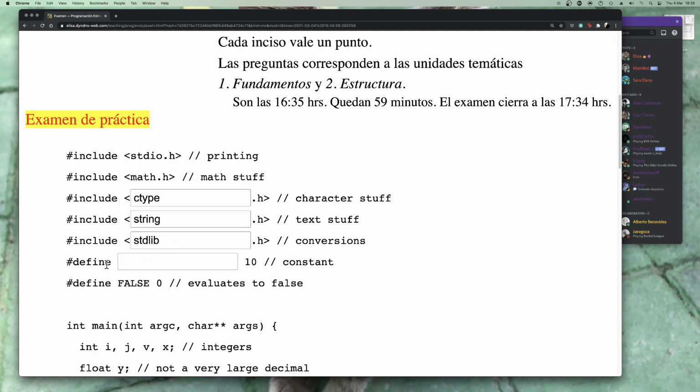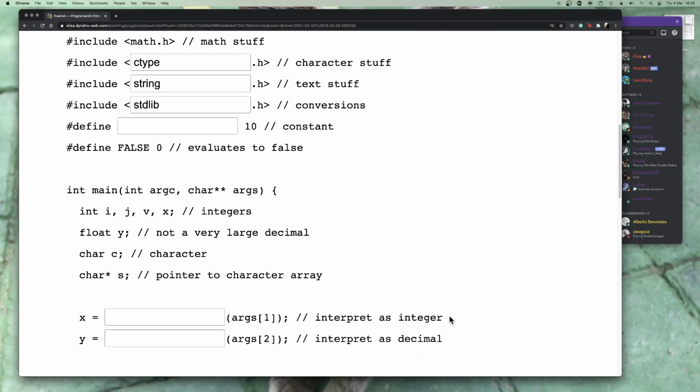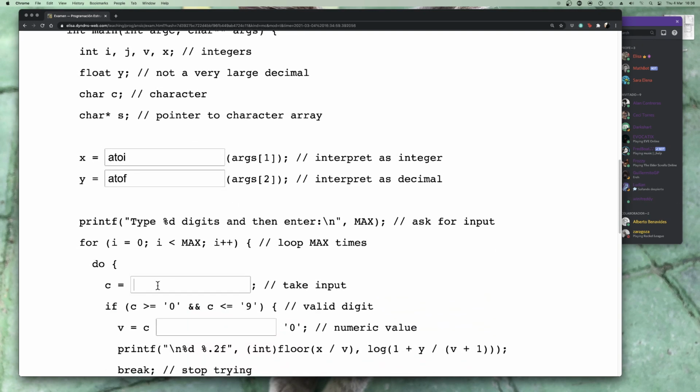Then I need to define a constant, but I don't know what it's called. So it's going to come later on in the code. We're going to find out. We have some variables. Then I want to interpret as an integer this argument. That's easy. That's A to I. If I want to interpret it as a decimal, I'm going to use A to F. Because it says here it's not a very large decimal, so I want floats instead of doubles. Then I'm going to take an input. That's easy. That's with getchar.